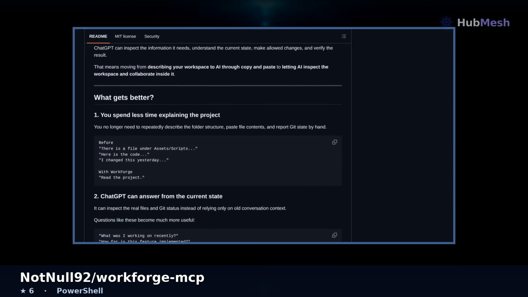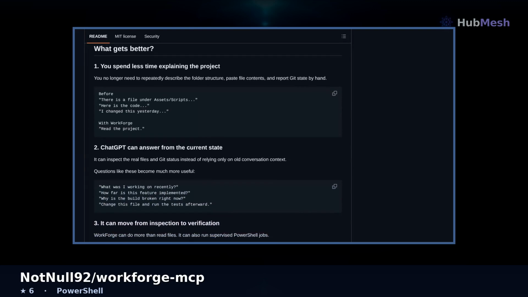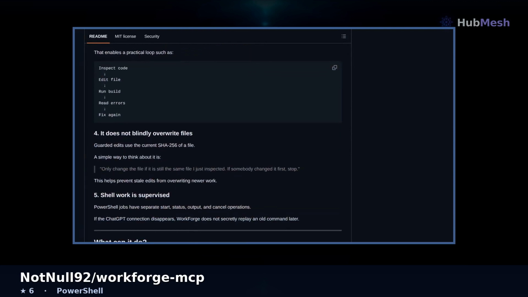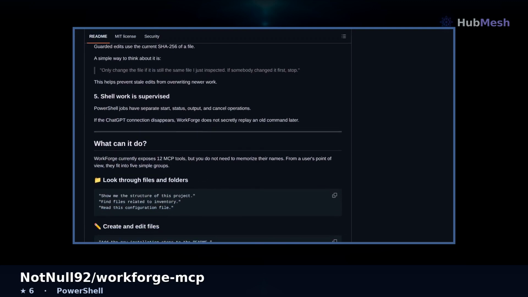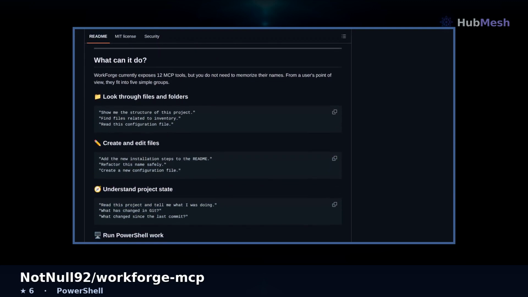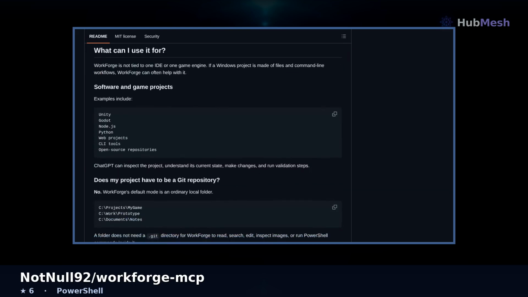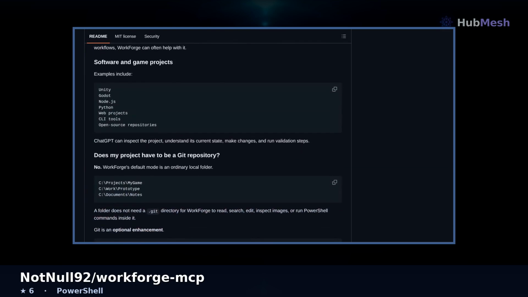You spend less time explaining folder structures because ChatGPT inspects actual files and runs PowerShell verification jobs. It currently exposes 12 MCP tools across 5 simple groups to handle files, project state, PowerShell tasks, and images. workforge-mcp works with software projects across any game engine, operating in standard local folders even without Git.